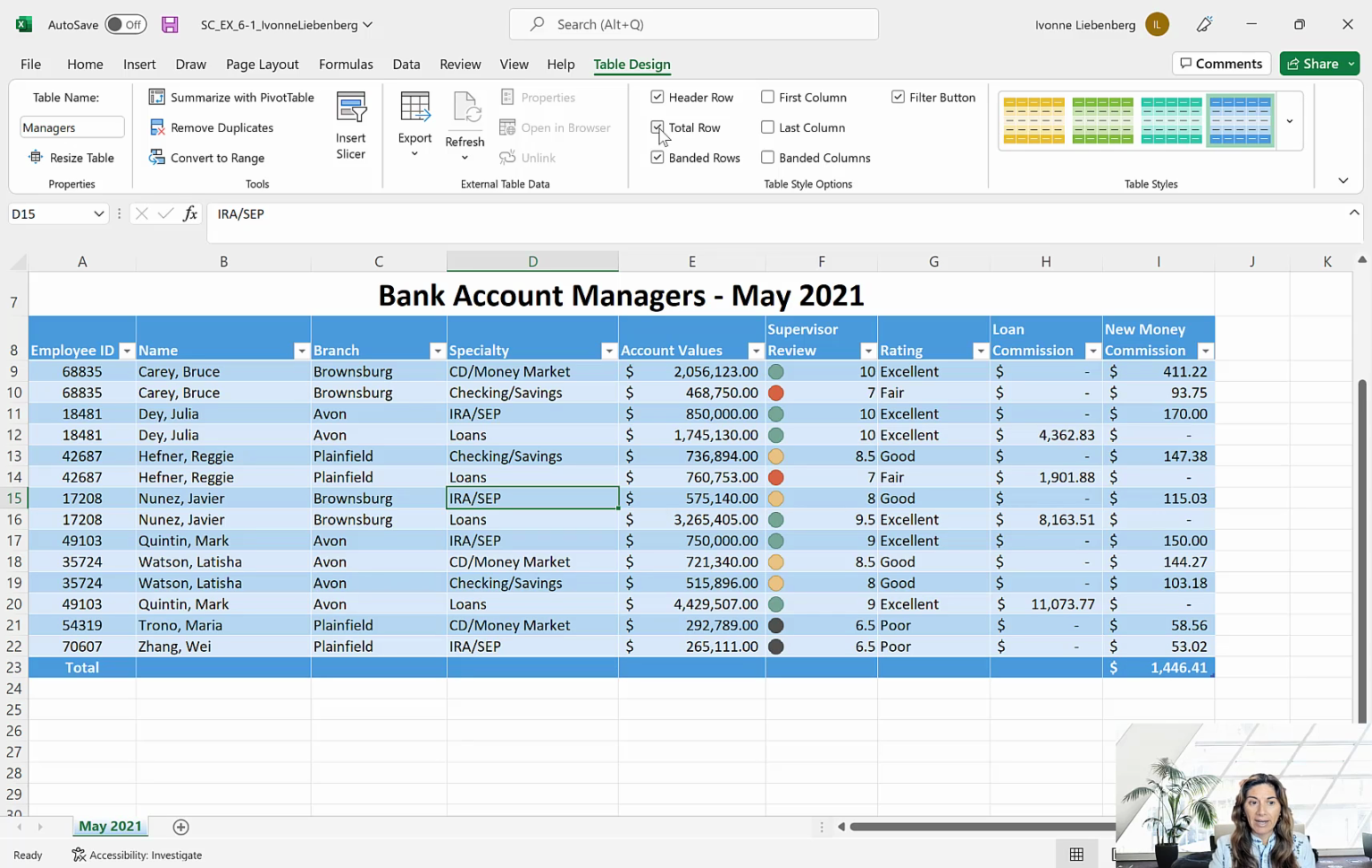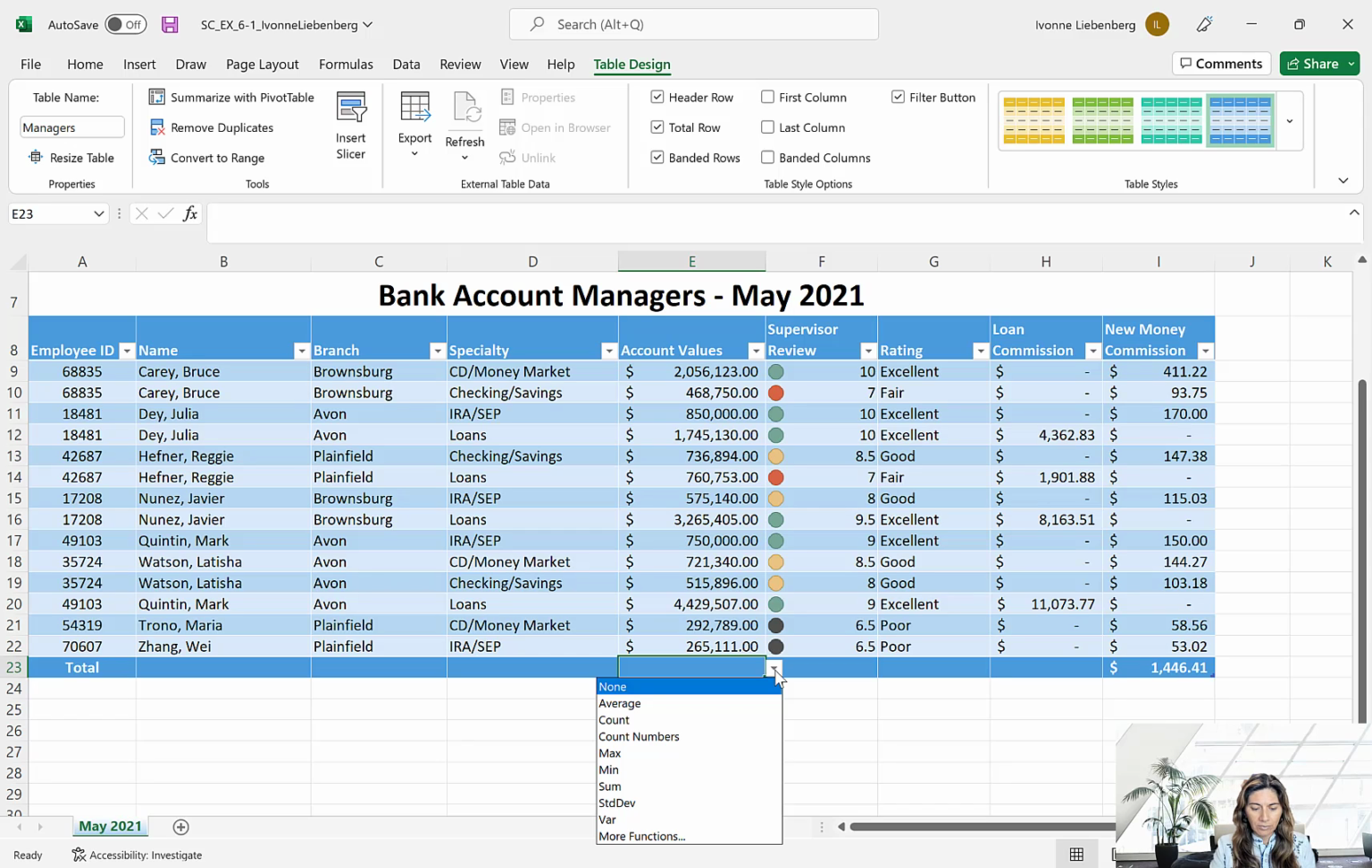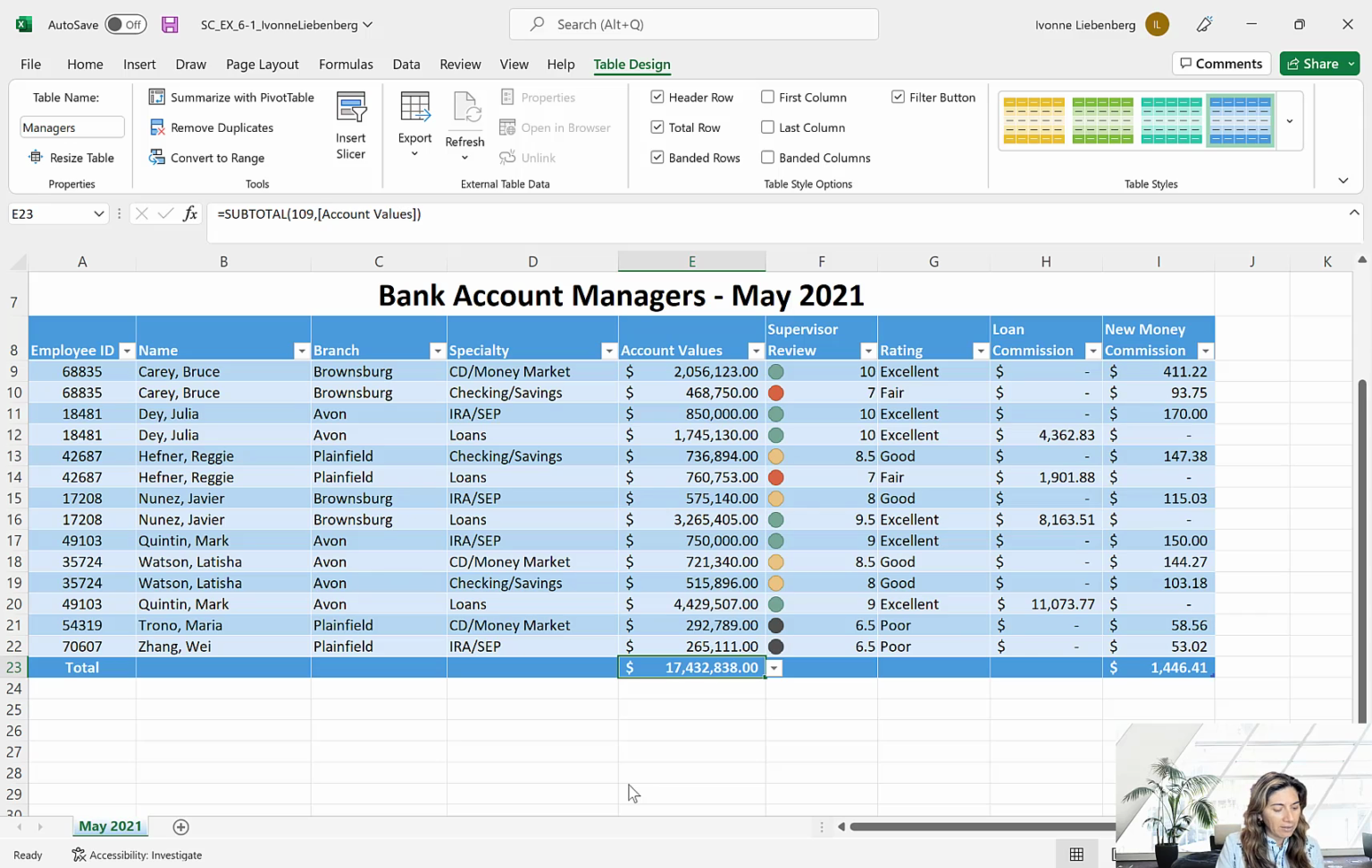So as you can see now, we've added at the bottom of the table a row 23 with the total header and also the total new money commission on the last column, right? 1446.41. Next, we're going to select cell E23. So select that cell, and as you can see, we have a little drop down menu, an arrow where we can click. So click on that, and we want to select the sum function here. So we're going to be adding all of those account values, 17,432,838.00. So it looks good. So we're just totaling the total value of those accounts.